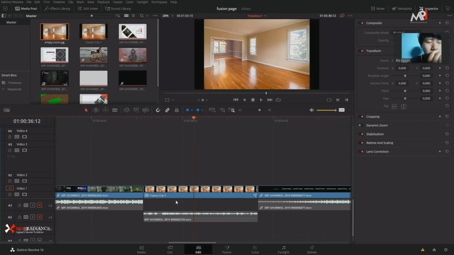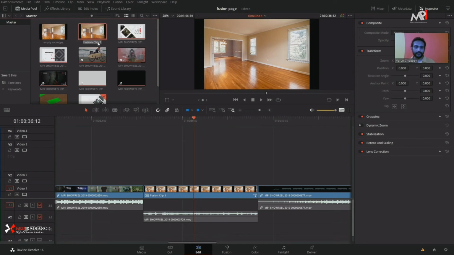Okay, so the moment you do that, you will get these 3 stars as a symbol for Fusion Clip. And also in your media pool, a clip will be added called Fusion Clip 1. If you want, you can rename it. You can say phone com. And the name will be displayed here.